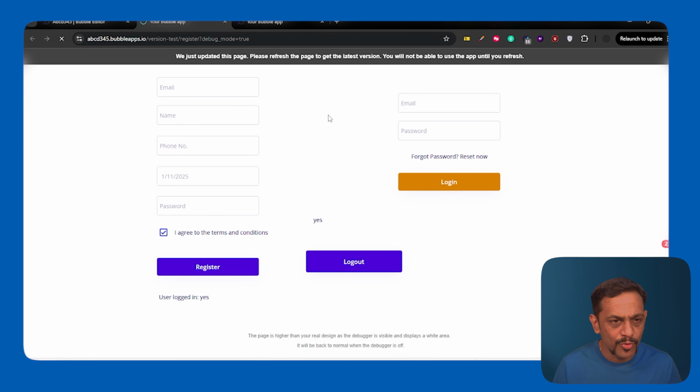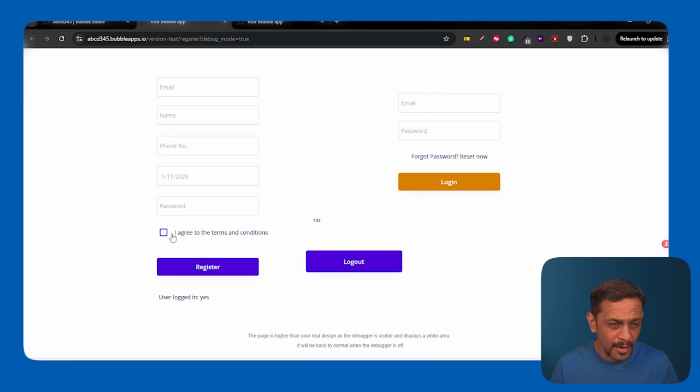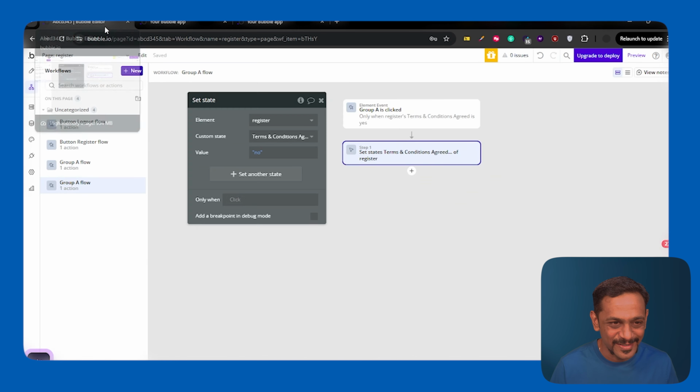Let's go to the preview mode and check this. So I'm clicking on this particular group, it becomes yes. I click on it again, it becomes no. But there is a simple way of doing it in just one workflow. Let's see how that works.